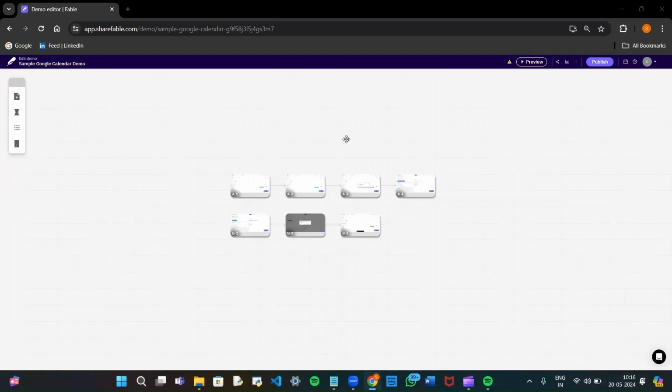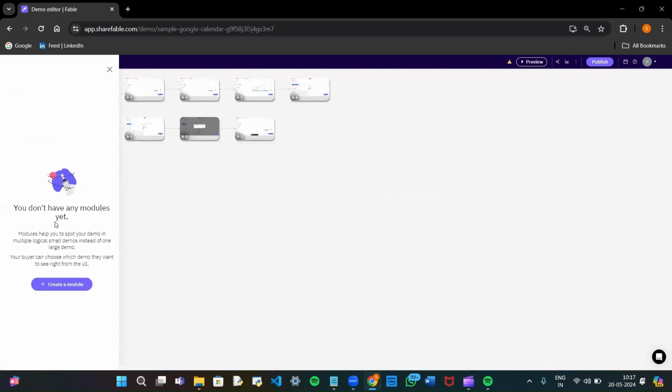Hi folks, welcome back. So today we're going to see what a module is. When a demo has different sections, a module allows the consumer of a demo to navigate between various sections easily, much like the index of a book. So let's go ahead and click on create a module.